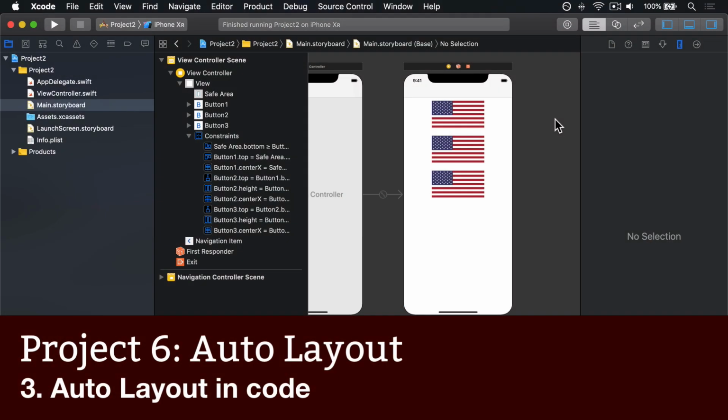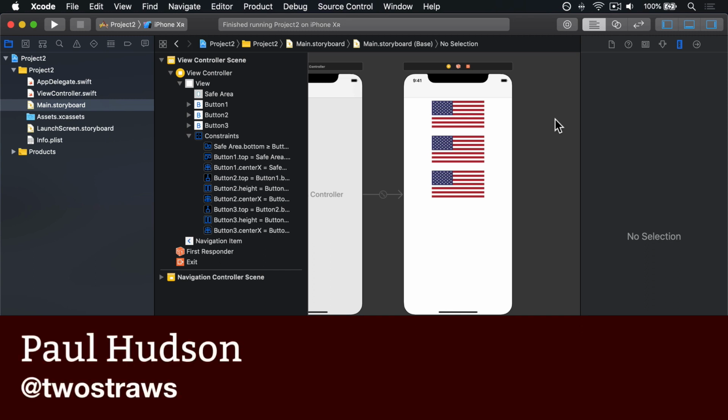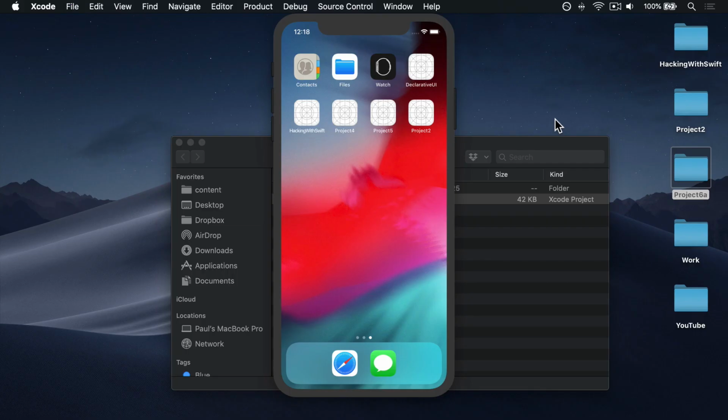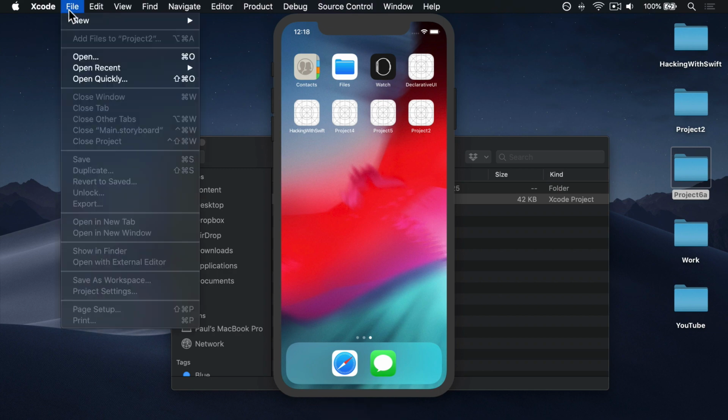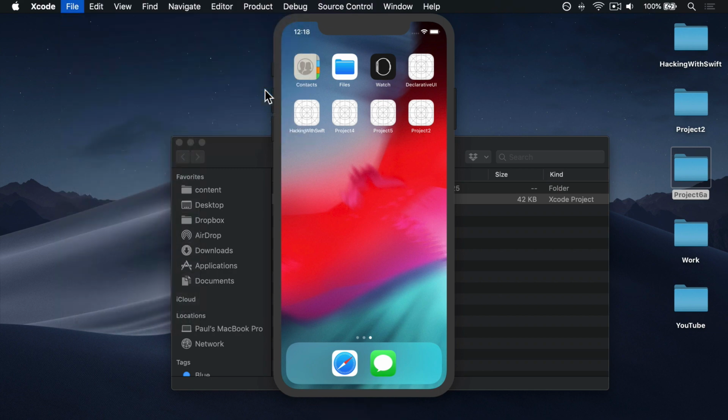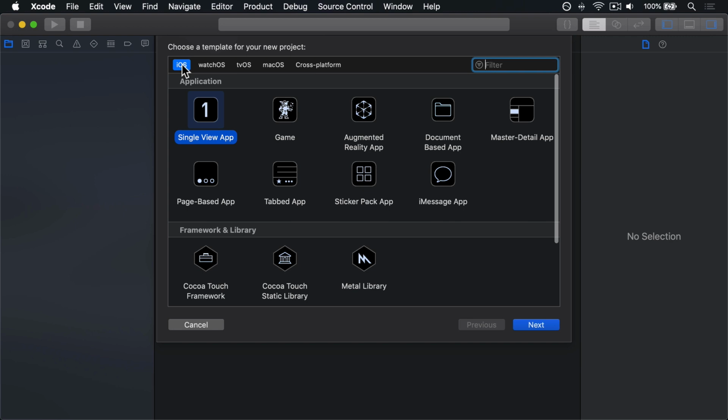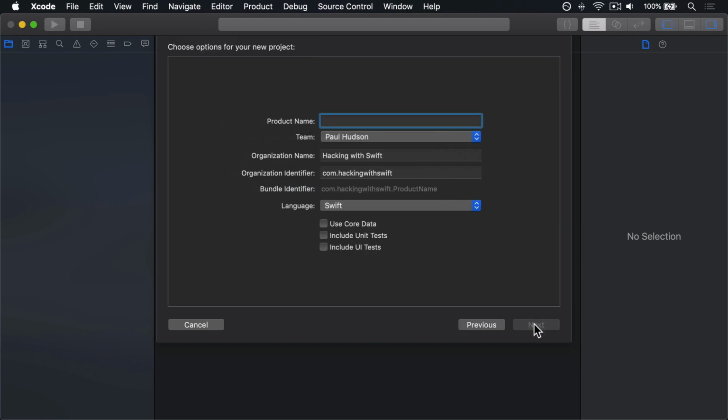Now that we've fixed project 2, let's look at some more advanced auto layout techniques. Go ahead and close project 6A, that's our copy of project 2. Then make a new single view app. I'll go to File, New, Project. Choose iOS, single view app, and press Next. I'll call this Project 6B, and put that on my desktop.